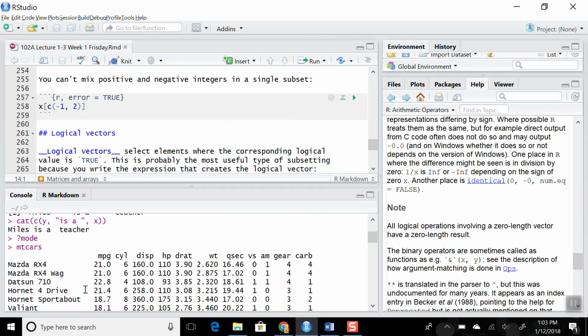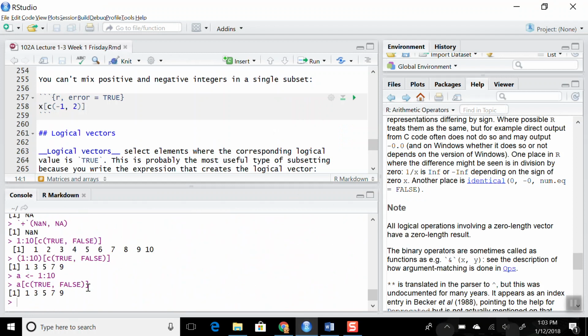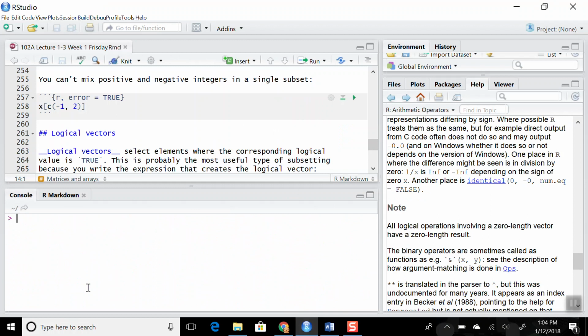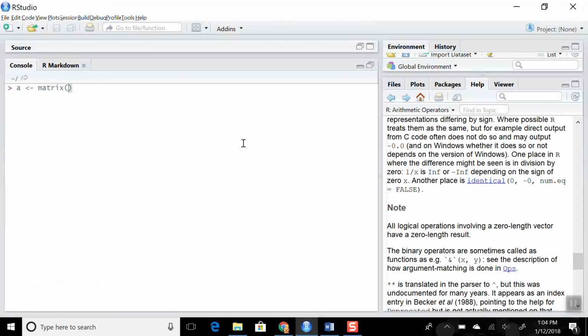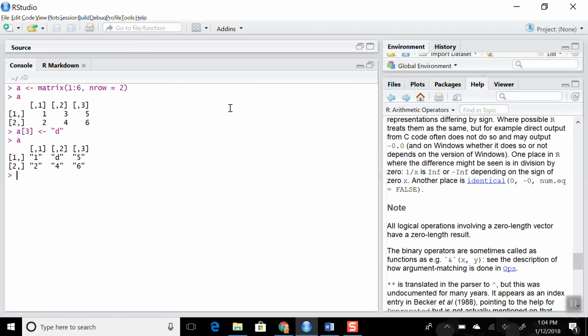So let me just clear all this out here. Okay, so here I can say A is going to be the matrix of the values 1 through 6, and we're going to say nrow equals 2, and I could just do that, and that will produce the matrix. Okay. So again, if I were to replace the third element in A with the letter D here, whoops, and we ask what happens to A, now everything has been coerced to a character.